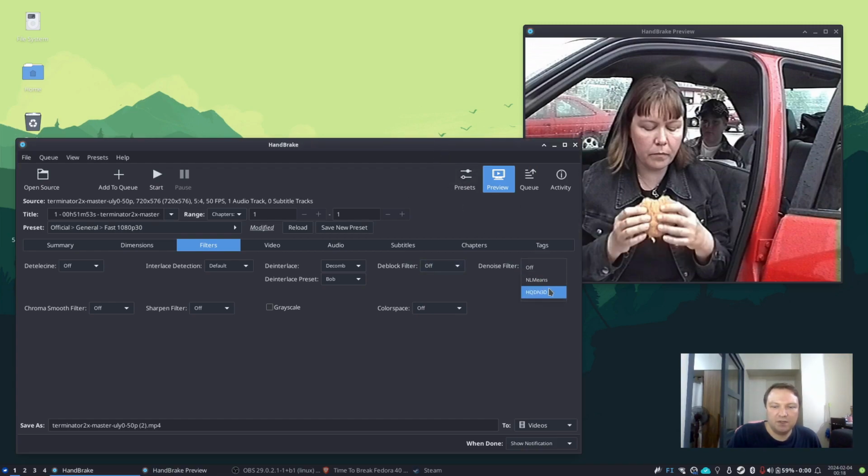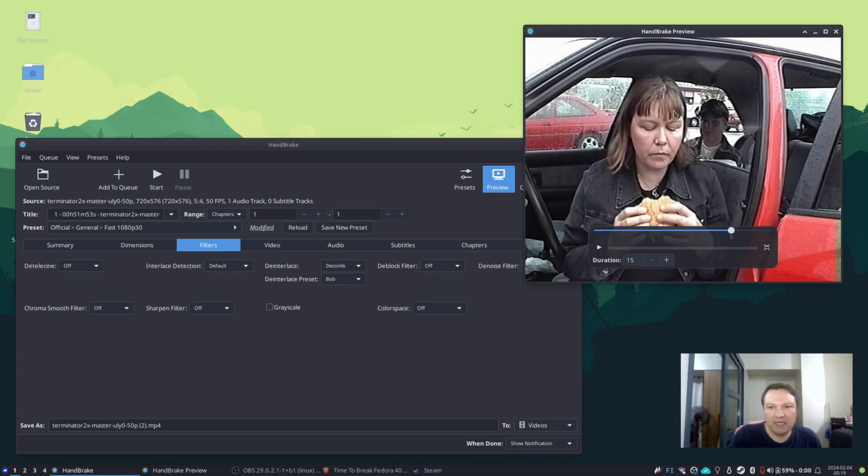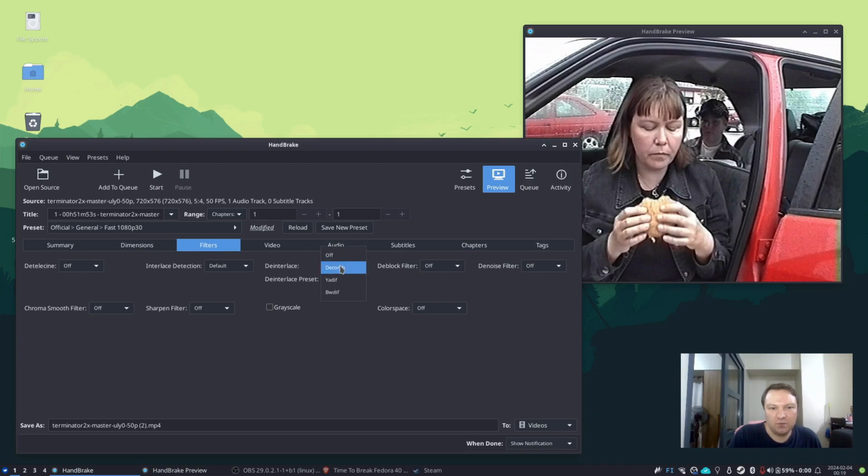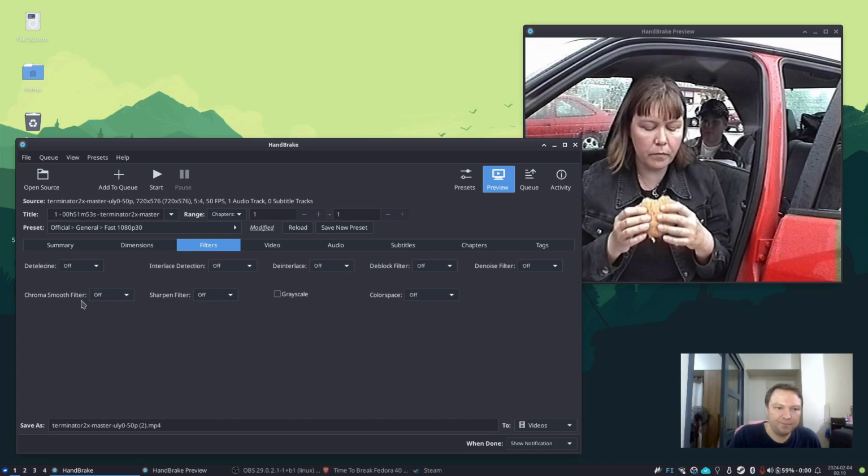Then the denoise filter, yeah, if you have a really grainy image, you would use this. Maybe choose something like light and see what it does. HQDN3D is a good filter for that. You can also choose NLMeans, but I think HQDN3D is a better filter. We don't need to do this because we already have this original 8mm footage denoised, and in fact we have also de-interlaced it, so we don't need to de-interlace it again.